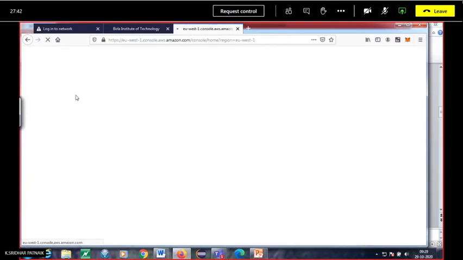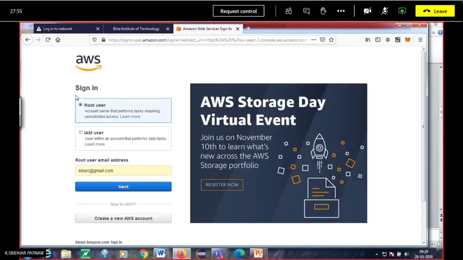So I have an account in AWS, but I don't have an account in Microsoft Azure. Otherwise, I would have explained Microsoft Azure, because Microsoft Azure requires a credit card. So if you have a credit card, then you can create your account.